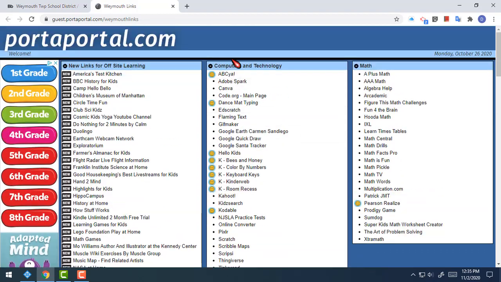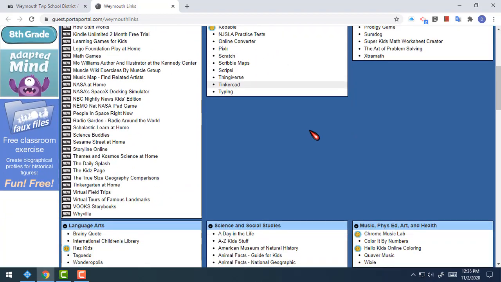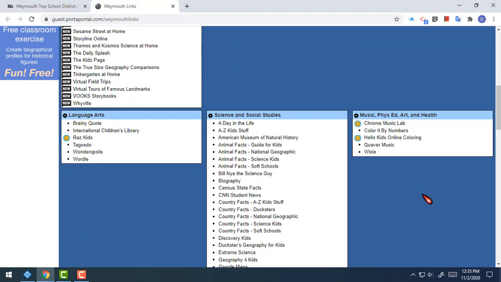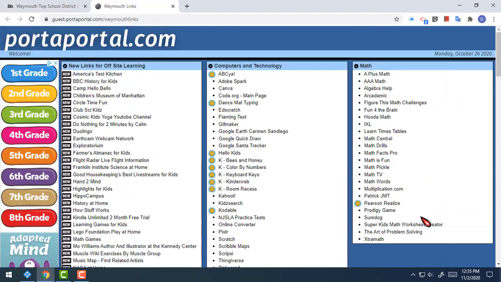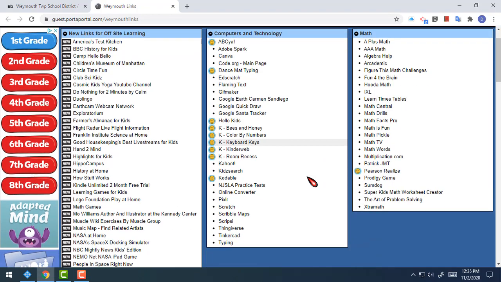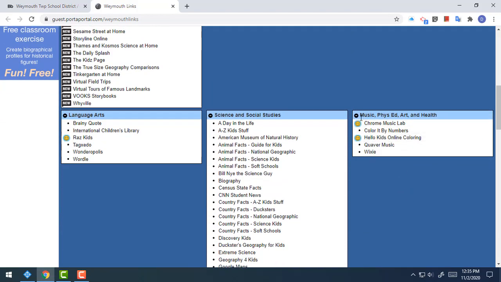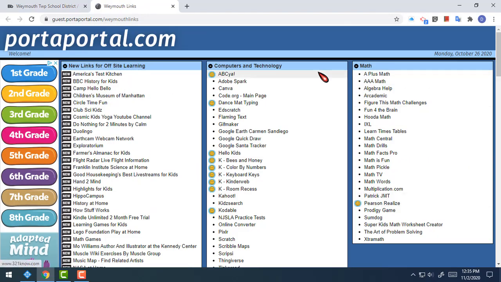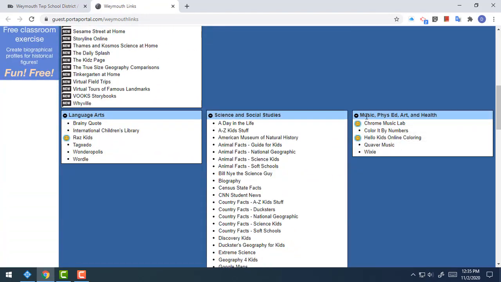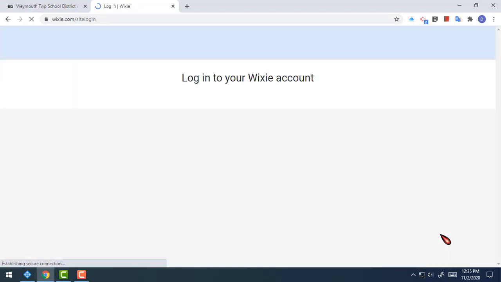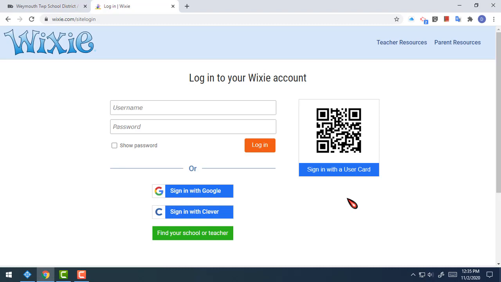I thought about whether it should be under computers and technology or here, and it's something that's artistic. It's something that fits in that category a little more. And if you want to know a secret, to just be honest with you, there were already so many things in the computers and technology category, and not as much in the music, phys ed, art, and health category, that I thought it'd be better if we put it there, and it'll be easier for you to find. So, you look at the sections, go down to Music, Phys Ed, Art, and Health, and look at this link right here, Wixie, and you guys are able to now sign into this website.